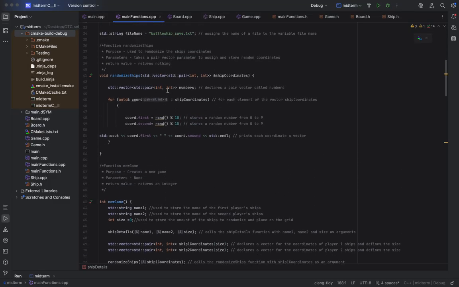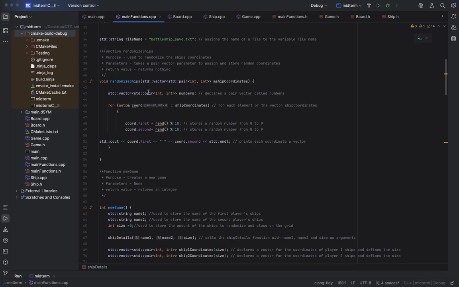And what this function does is it takes the vector, and for each coordinate, because one element has 2 values, I'm accessing it with the for each loop. So for each coordinate, which is 2 values, for the coordinate's first, I'm assigning a random number from 0 to 9, and for the coordinate's second, I'm assigning a random number from 0 to 9. So this is how I randomized the ships on the board.